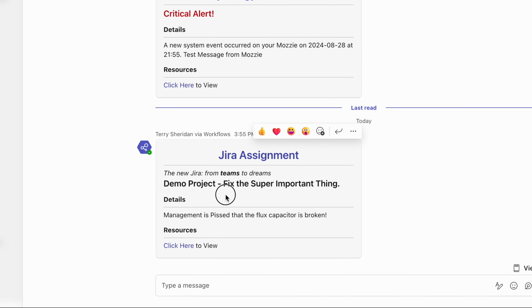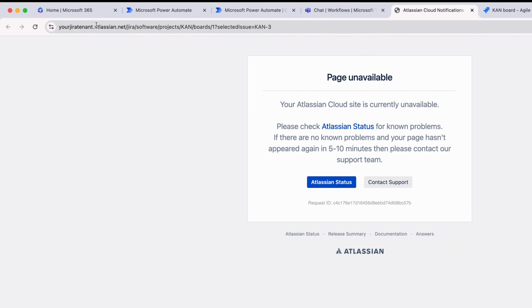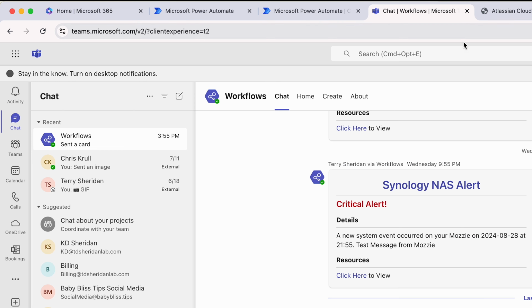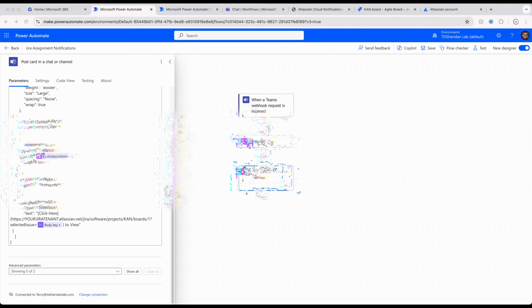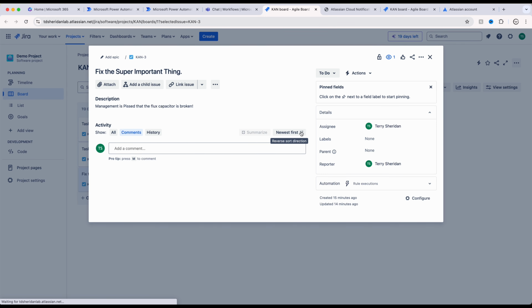So we got our project name. Here's the summary of the task. Here's that description about the flux capacitor. And then here is our click here link. Where's my typo? I see the issue. Right here, I put in a placeholder name so my Jira tenant wouldn't be stamped across this template that I provided out there. So let's go fix that real quick. New one just popped in. Click here. There we go. That's a working Jira connection.